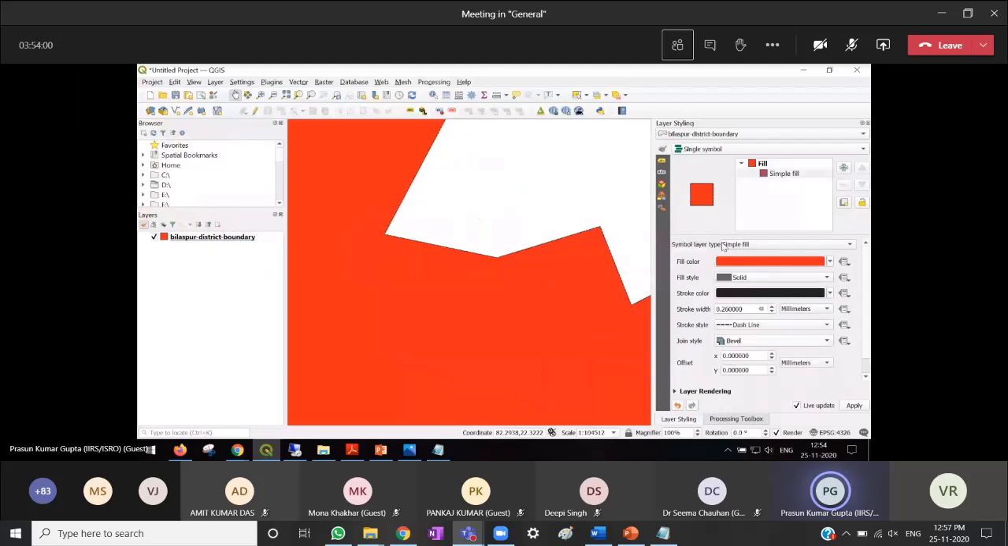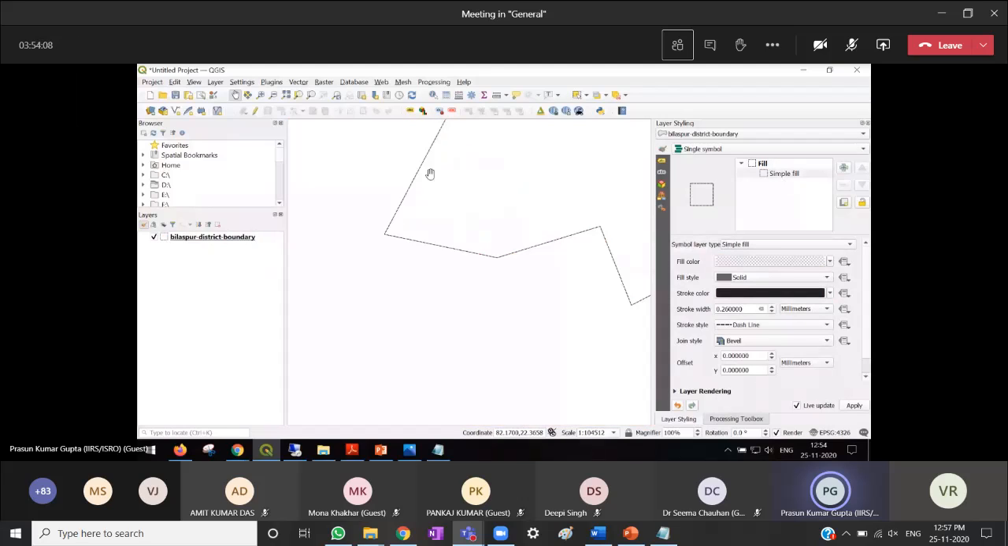If you see, these are now... Let me just make it transparent. Now you see the boundaries are now a dashed line or dotted lines. So this may not be visible at your resolution, but this is changing. The type of line is changing by changing this stroke style in this layer styling panel.